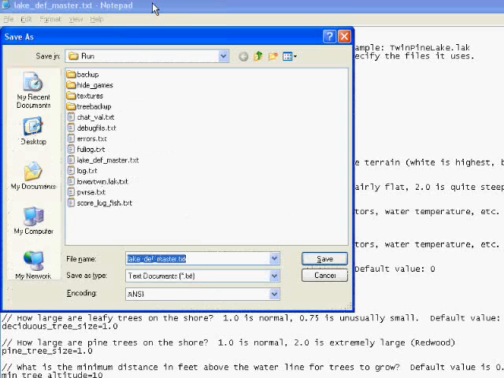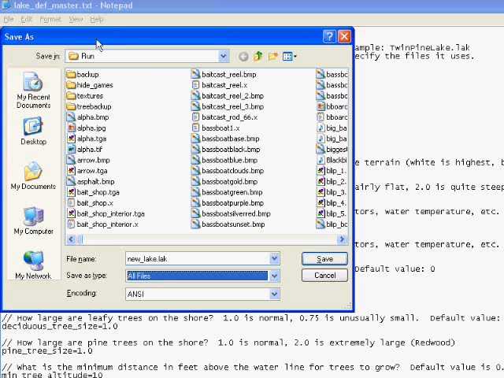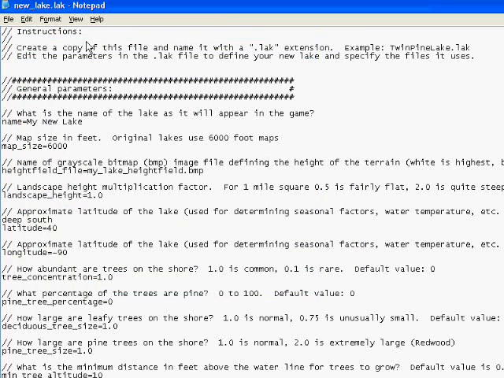We're going to save a copy of this one and call it newlake.lak. When you see the save as type here, text file, change that to all files. Otherwise, if you're using Notepad, it will make it newlake.lak.txt, and that won't work for the game. It's got to end in .lak. So we're going to save the file. Now up here, it's newlake.lak.